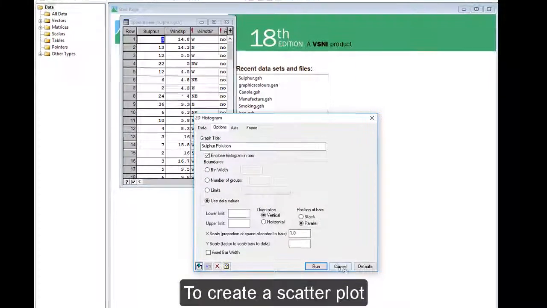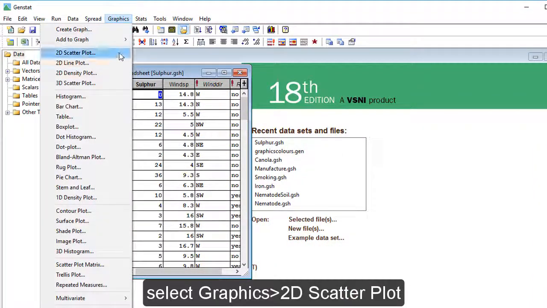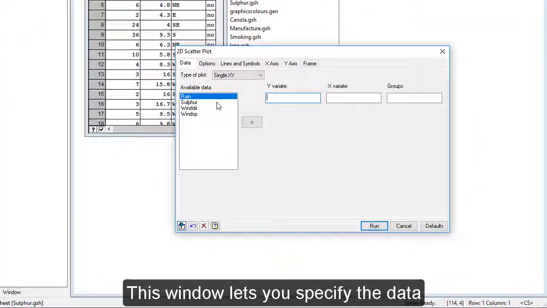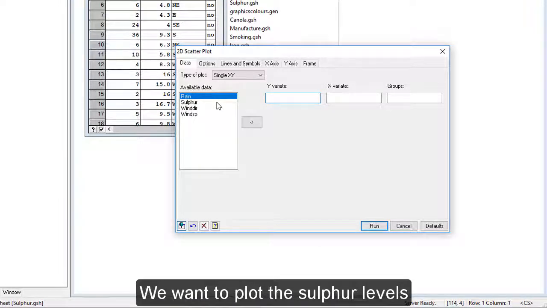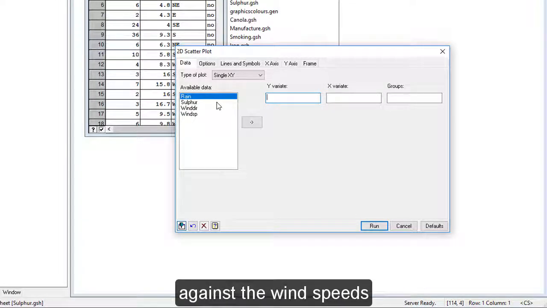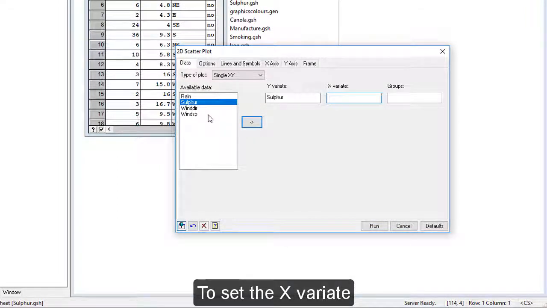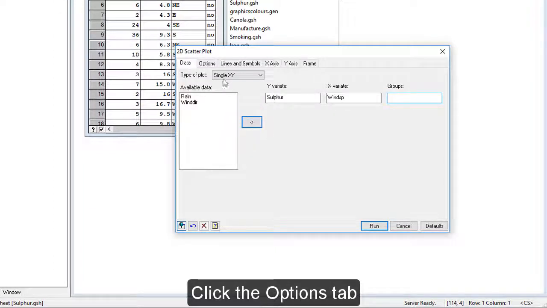To create a scatter plot, select Graphics, 2D Scatter Plot. This window lets you specify the data and set the display options for your scatter plot. We want to plot the sulfur levels against the wind speeds. To set the Y variate, select Sulfur, then click the arrow. To set the X variate, select Wind SB, then click the arrow. Click the Options tab.